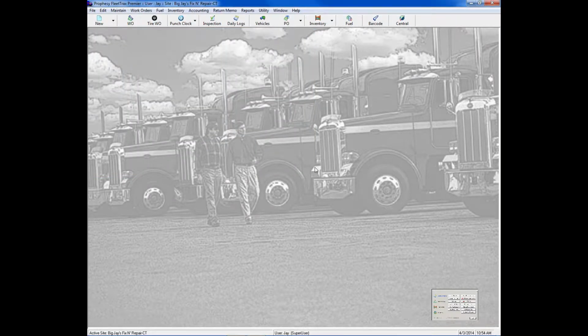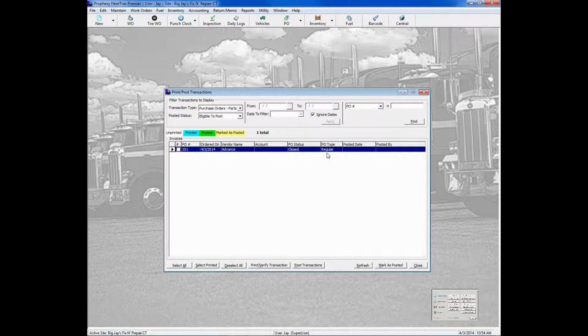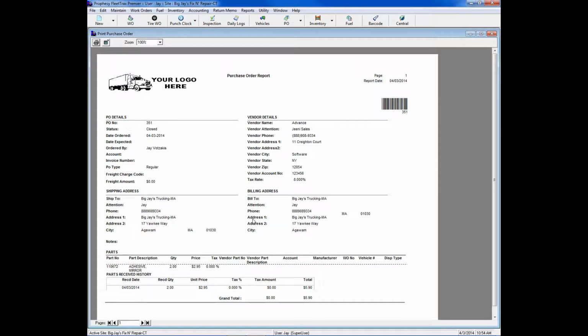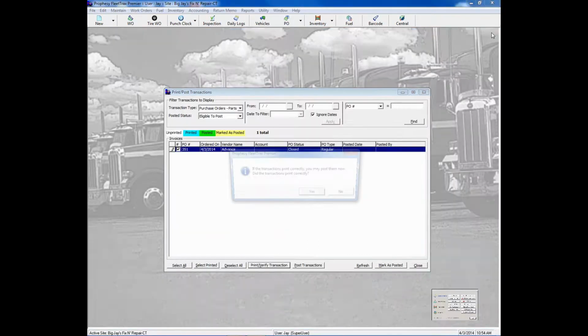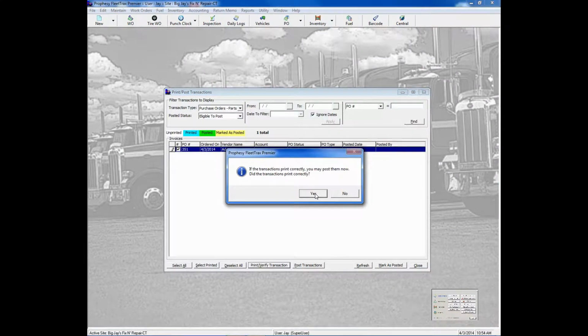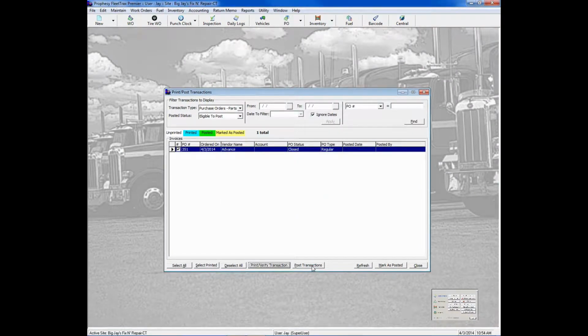Let's move on to our optional QuickBooks integration. Accounting, print, and post transactions. So we just created a few transactions. One of them is a purchase order, so there it is. You can select everything on here. You print it to the screen to verify this is what you want to do. And then you post over to QuickBooks.